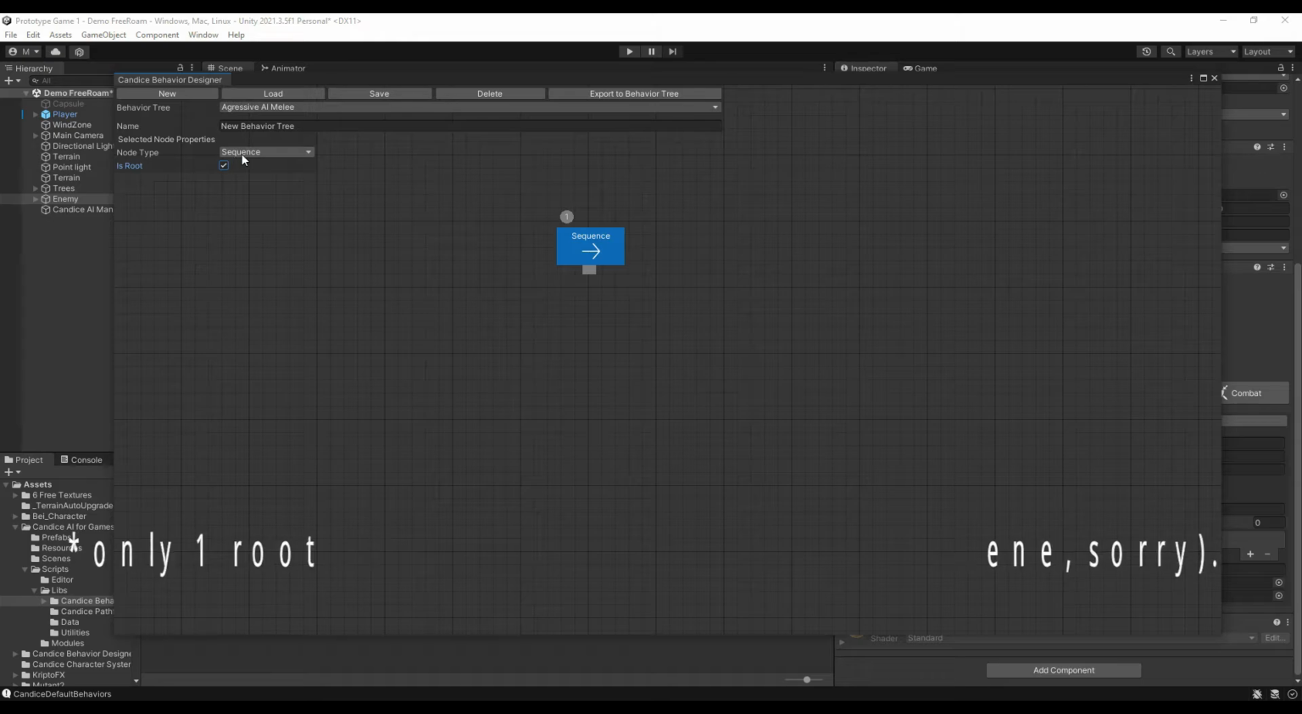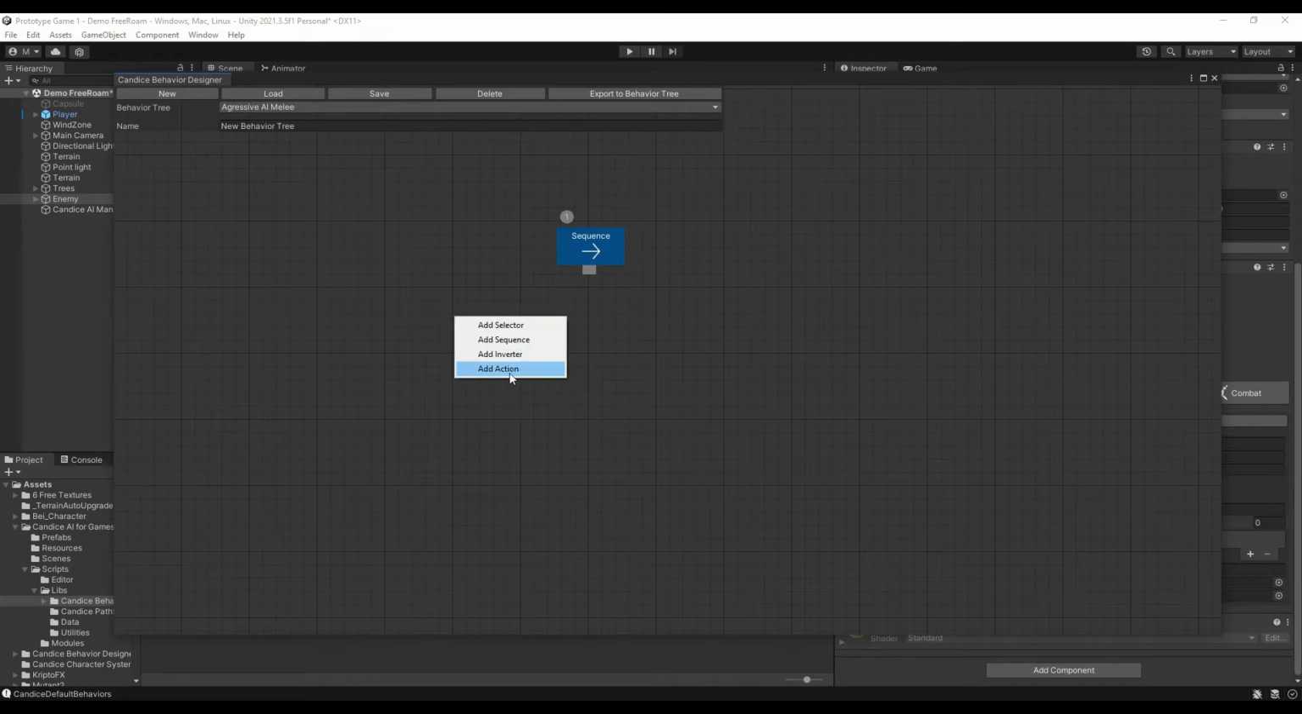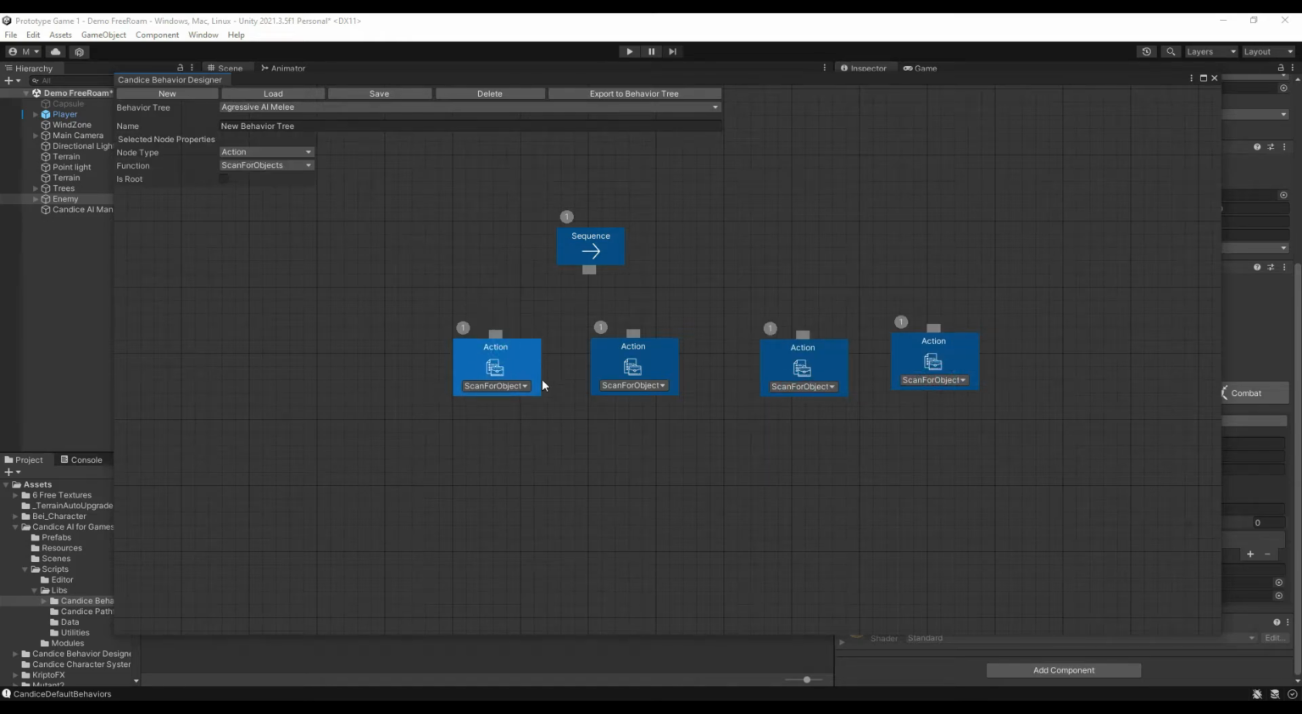I can also change the node type here at the property dialog, so I could make it an inverter, selector, action if I wanted. But for now, I just want this to be the sequence. I think I'm going to only have about 4 actions. The first action, I want to scan for objects. That's great.